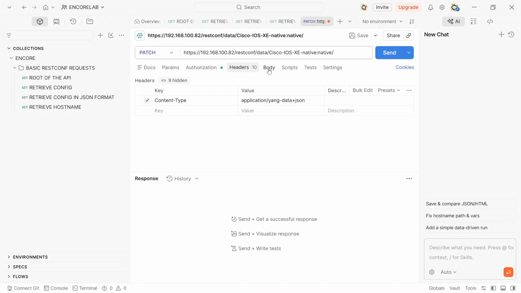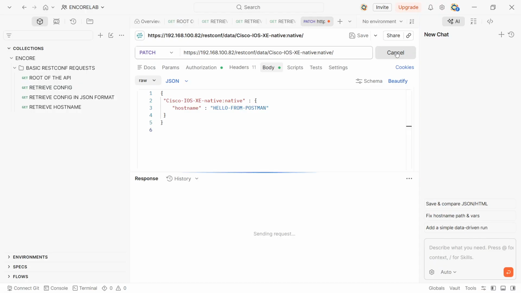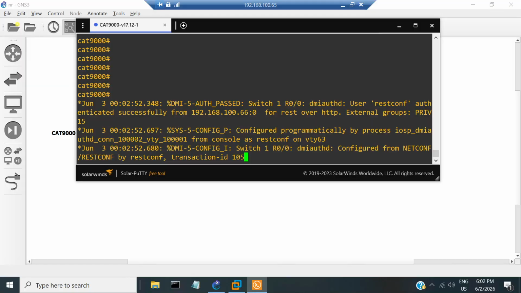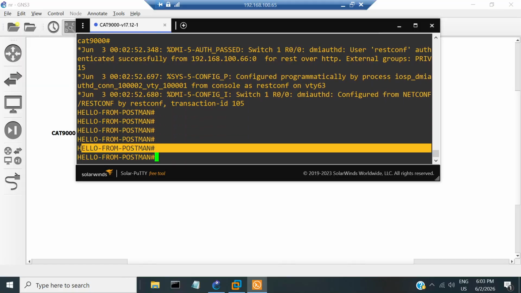In this case, we're going to go for body. Let's select raw, and this will be the code. Let's send it. This is the result. Let's check on our device, and we have changed the hostname.